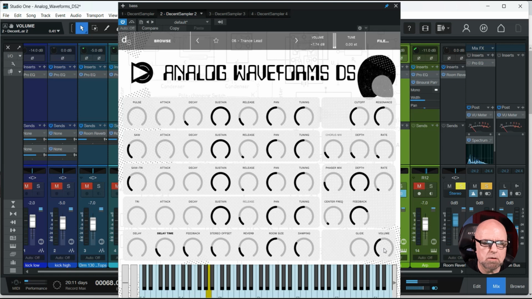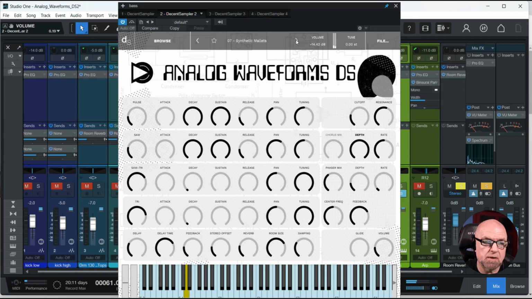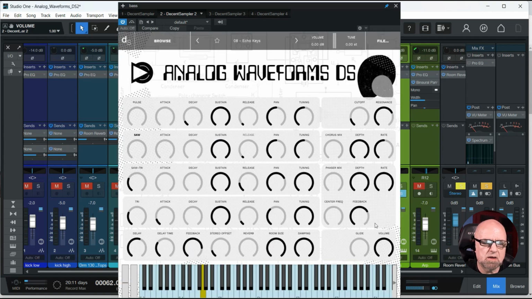I do like it though. I think I'd probably have to cut just a little bit of the filter down. That's not too bad. This is, again, another one of those unusable sounds that you'd really have to do a lot of tweaking to make it usable. Echo keys. This is not for the bass at all.